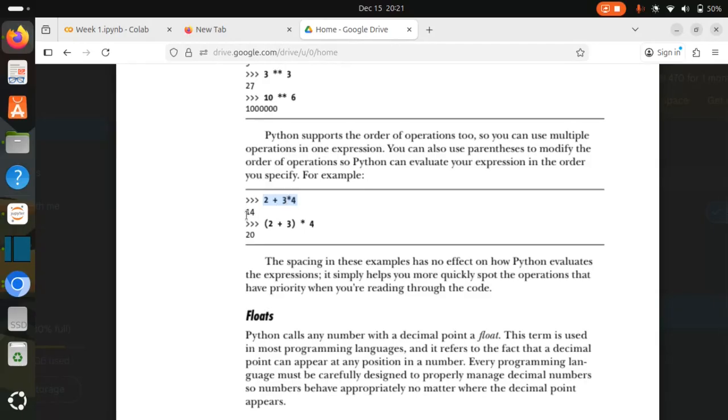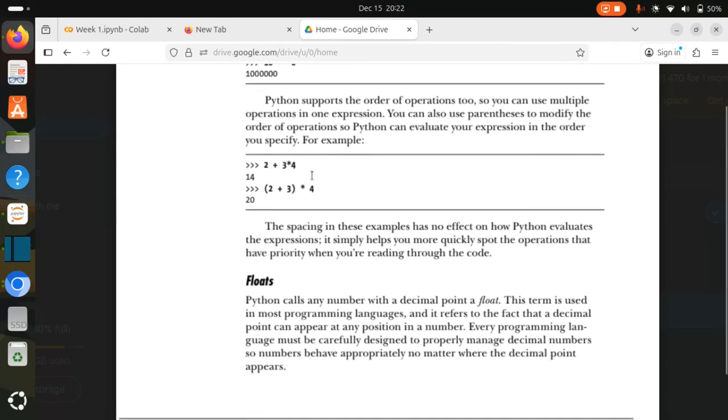Of course, we're going to try this out, but you can try it out on your own. And when you do this one, it is different. Here, it first settles what is inside the bracket. This is 2 plus 3, which gives you what? 5. 5 times 4 is 20. So these are two different scenarios.